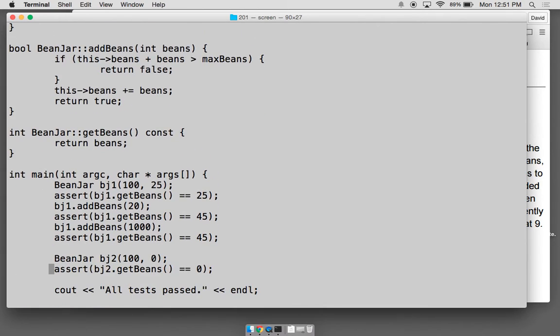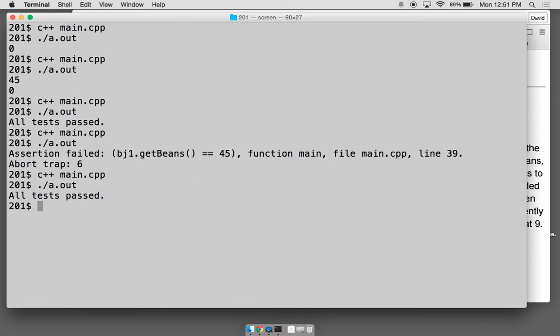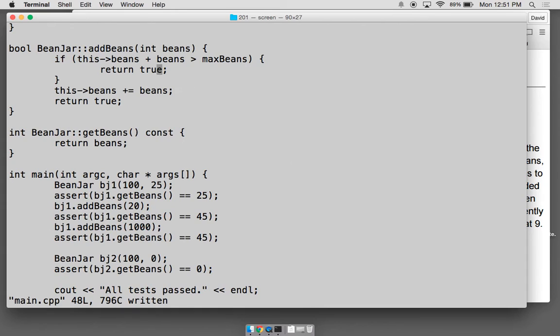Now the other thing is, we want to make sure that we're returning the right value. Like here, watch, we could return true here. Watch that. Why not? It doesn't have any effect. Alt test passed. But this should fail. We need to test the return value of add beans.